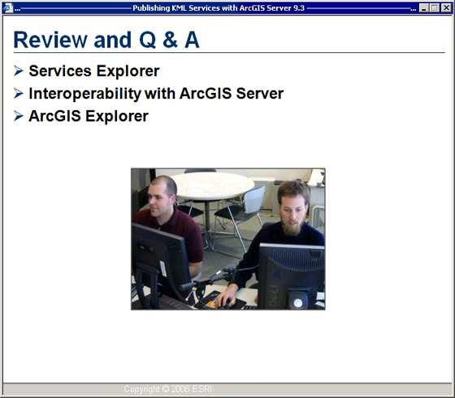Robin from Fort Worth asks, is transparency from an MXD maintained when it's published as a KML service through ArcGIS Server? And the simple answer is yes, that transparency is a supported portion of the KML specification and therefore should be picked up by an ArcGIS Server KML service.